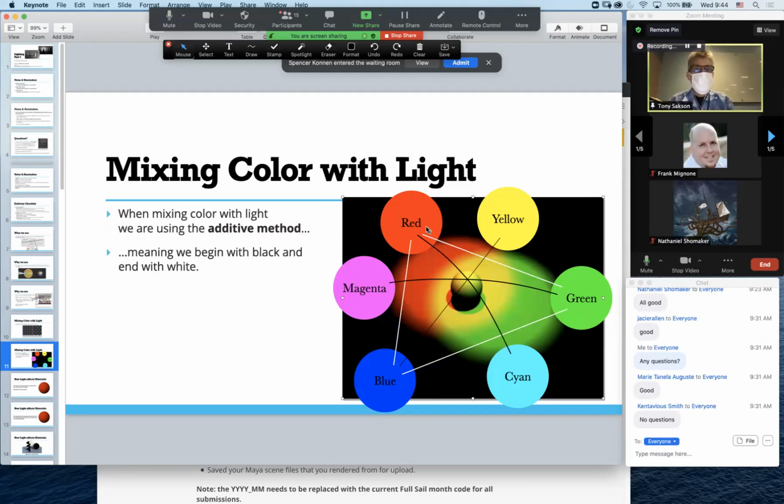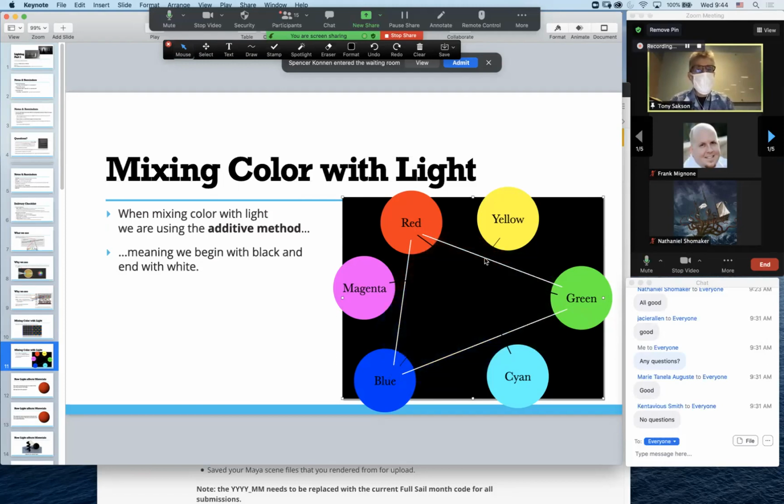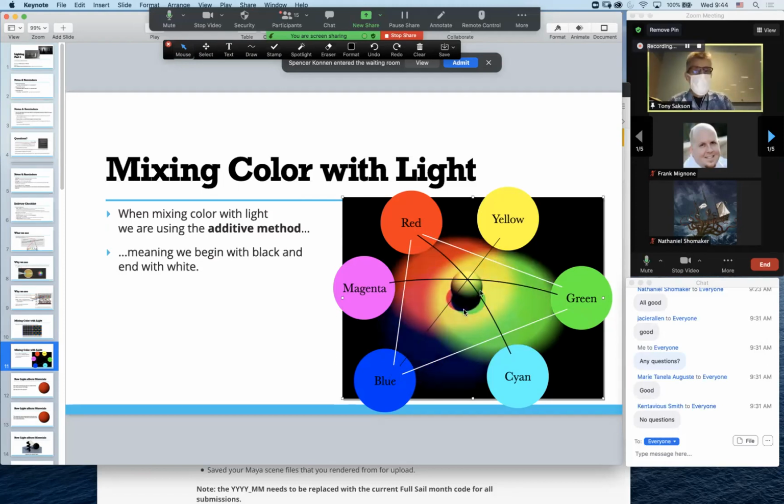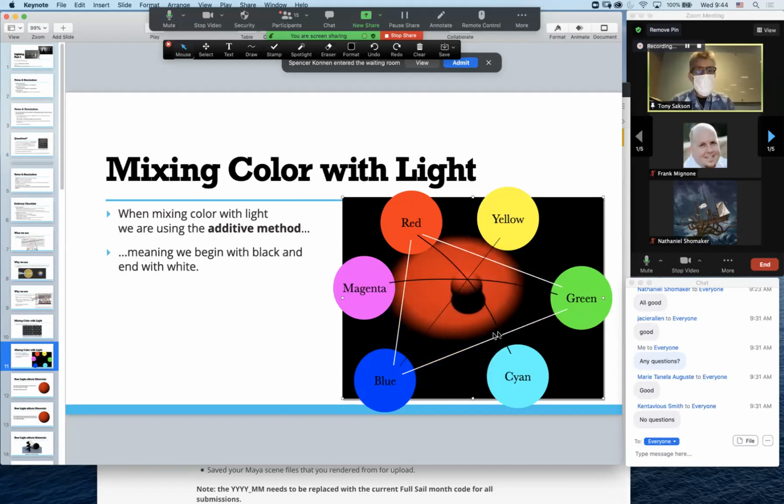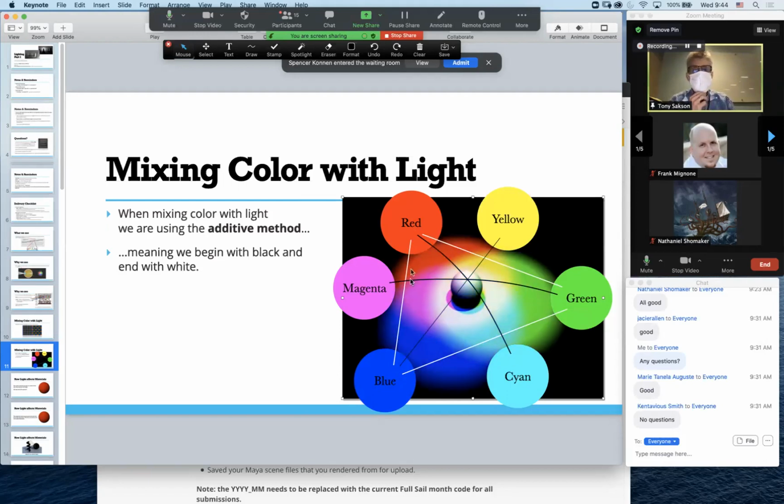So you can see when red and green mix together, we get yellow. When green and blue mix together, we get this cyan color. Blue and red, we get magenta. In the middle, when all overlap equally, what do we get? We get white, exactly. So that tells us this is the additive method of color.